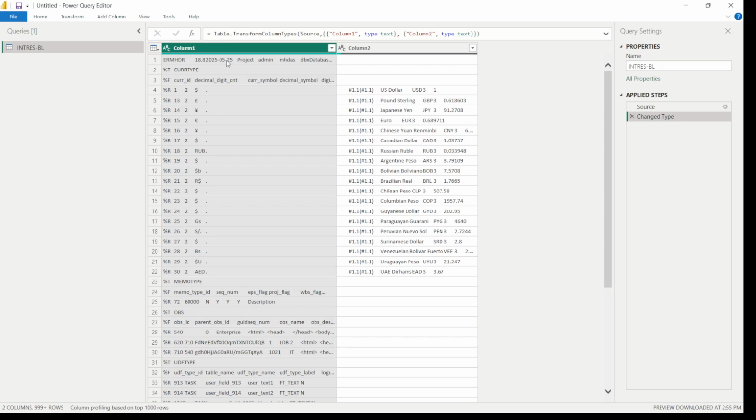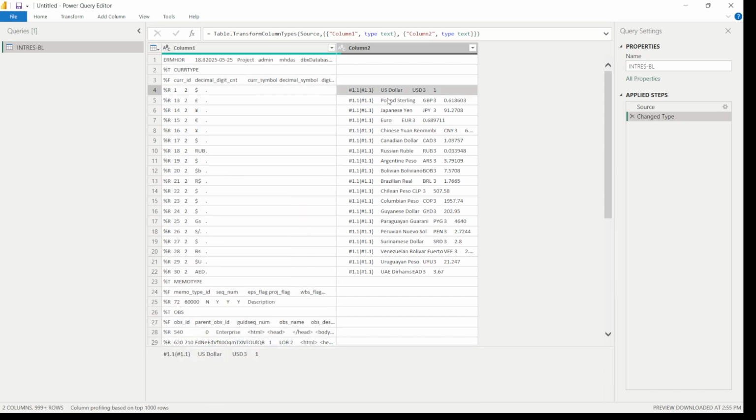And then you will get two columns. One is column 1 and the other is column 2. If you see, column 2 contains some information regarding the currency, like for example US dollar, pound sterling, Japanese yen, euro, UAE dirham, etc. And column 1 is in fact our database, and you can see that this is our project. This is the ERMHDR. This is the project file.